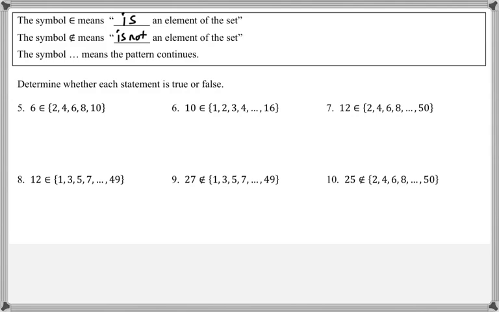So determine whether each statement is true or false. Number 5 says 6 is an element of this set, which is true because we see it right here.